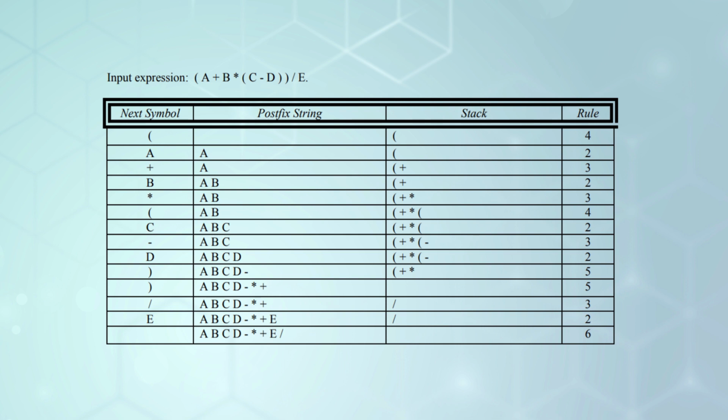Now, again scanning the infix expression, the symbol scanned is E. Before E, there is one more symbol, that is forward slash. Forward slash, which is used for the division purpose, will be pushed into the stack. Then the next is E. E is an operand, so it will be added to the postfix expression.